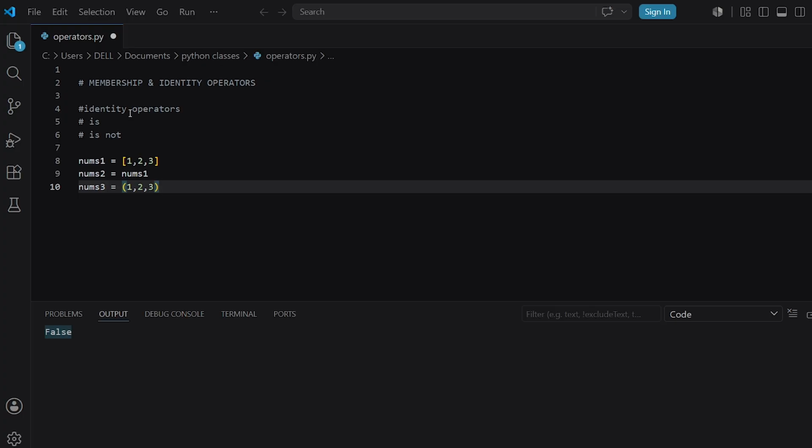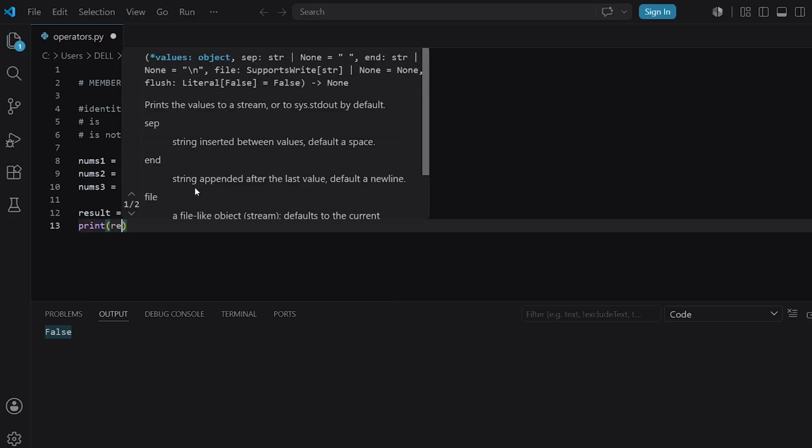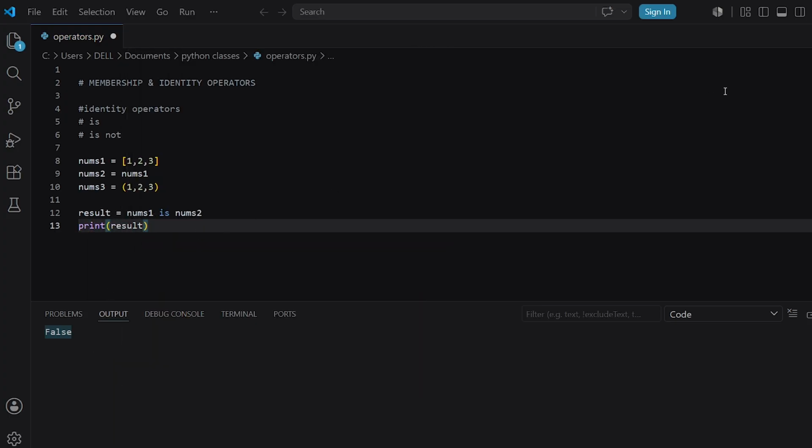Because when we say identity operators, we're not trying to establish equality. We're trying to establish that the two values are the same thing in memory. So if I have something like result is equal to nums1 is nums2, now let me print out the results and run the program. This is going to return a true, and the reason is that nums2 is assigned to nums1, which means that they're exactly the same thing.